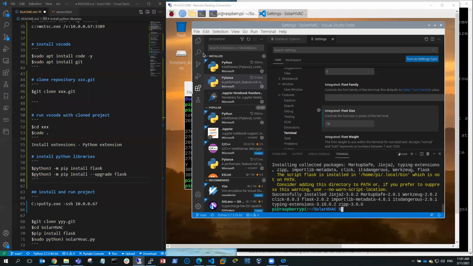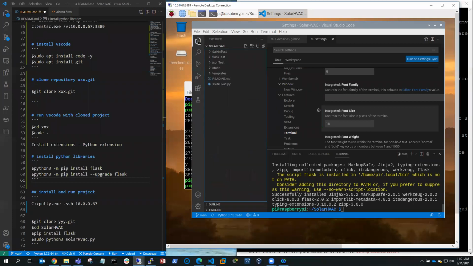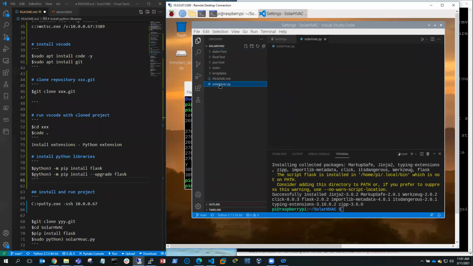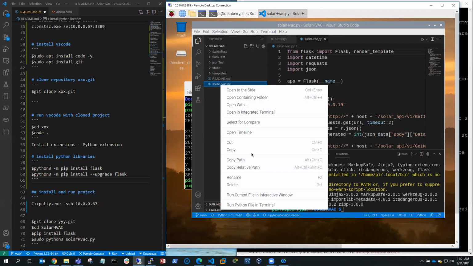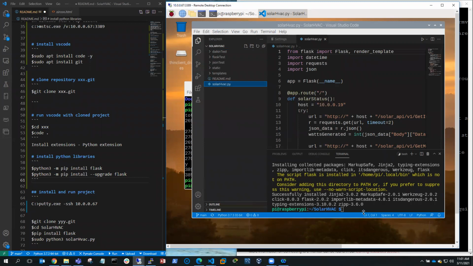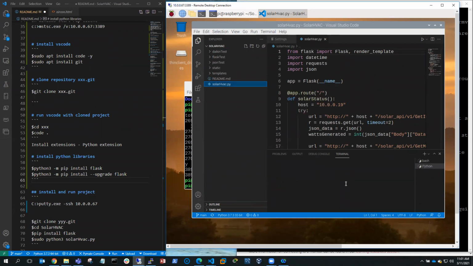Okay, so once I've got all my dependencies installed, then what I can do is run my app. So in the case of my app, it's this one here. I can just right-click this and say run Python file in terminal. And this will commence running. You can see here, it's using Python 3 and it's running my app.